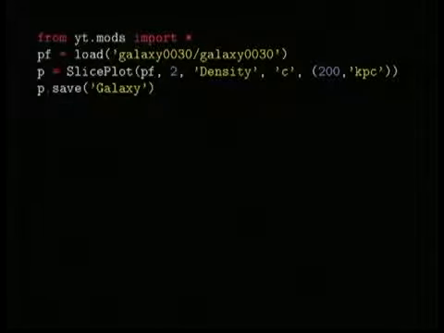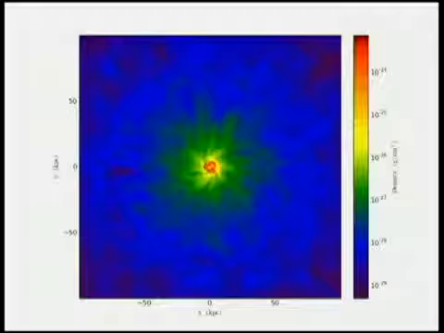So this is an entire YT script. We load our data off disk. We create a slice plot of density through the center of the domain along the second axis with 200 kiloparsecs on a side. Now what you may not realize is that in the background, Galaxy 0030 on disk is actually stored from 0 to 1 in terms of its coordinates, and what it's doing is it's converting it to kiloparsecs. We save it out and we get an image like this where the units have been converted to grams per centimeter cubed from whatever internal units the code has evolved.